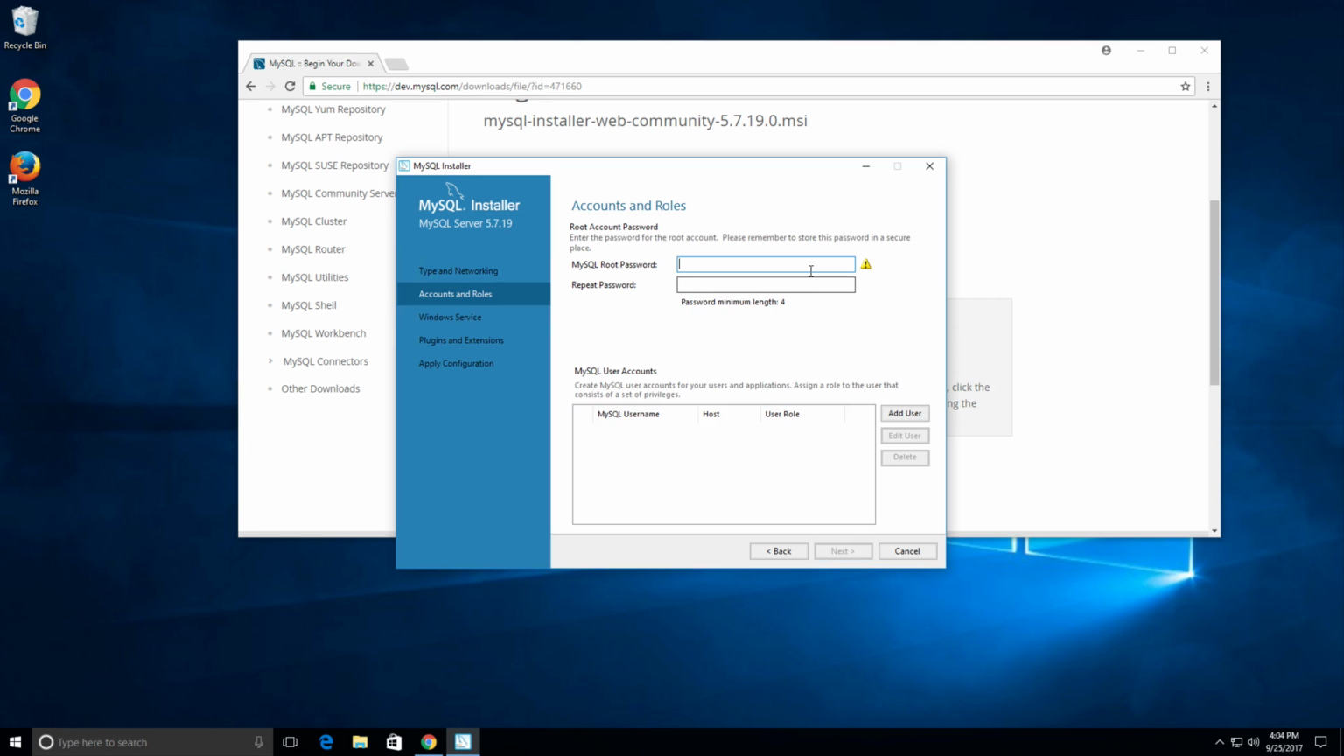Now, for a MySQL server, there is a super user account known as the root account. This is where you have to specify the password for that account. Please notice that the minimum password length is 4. So you can specify a root password, and you'd have to repeat that. And keep in mind what this password is. This is not a password for your machine. This is a password for the super user account for the MySQL server, the root account. So specify a password.